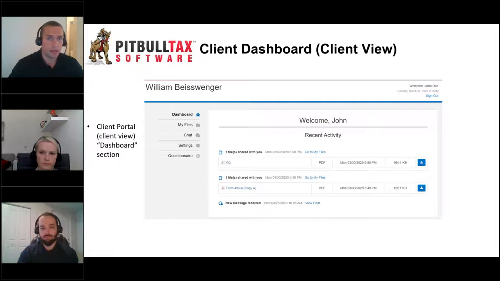Okay, so here is the client dashboard of the client portal. This is basically the home screen to the client portal. So whenever they log in, it's going to pop up with the dashboard, and it's going to show all recent activity. So as you can see in the top right corner, it says welcome and the client's name, and it'll have a time and date. And then they'll see on the left where they can navigate through the different sections. And then in the top left will be your name, which can also be customized. And I'll get into more about that a little later.